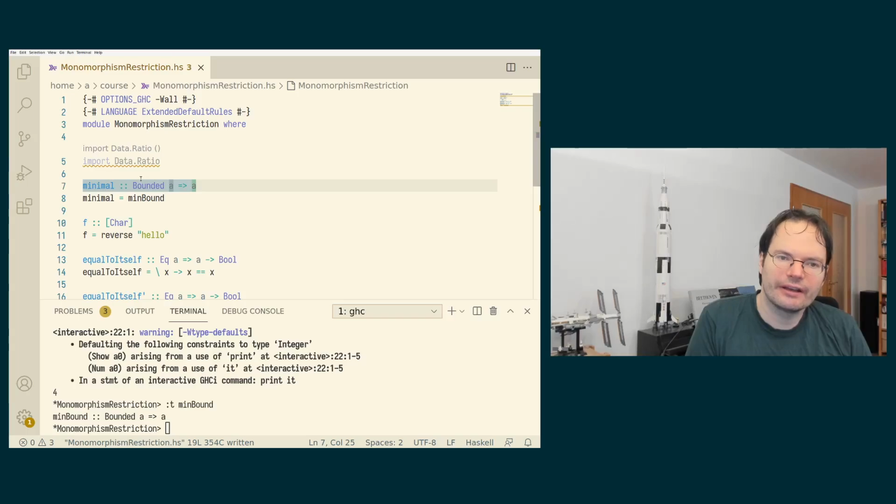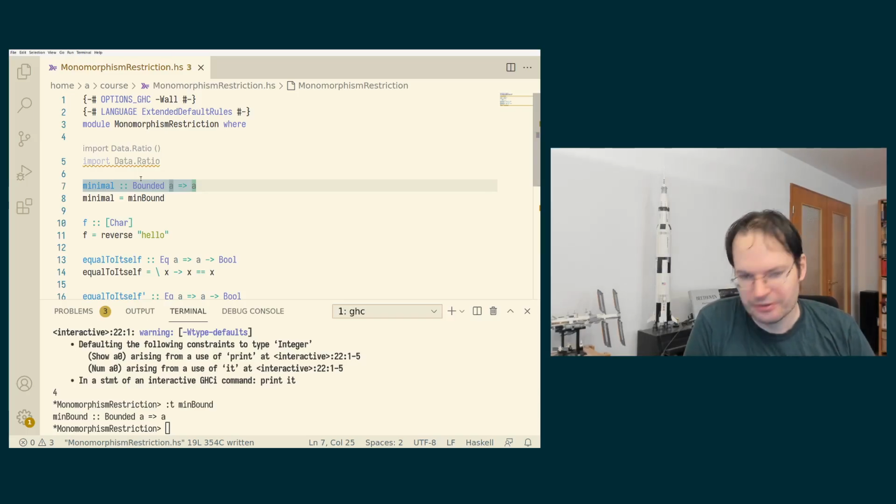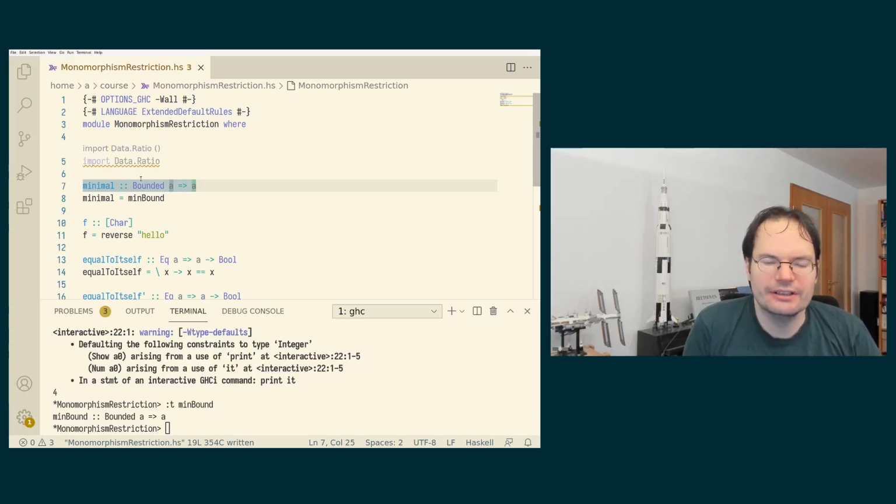Again, I think it is good in actual programs to enable all warnings. Then you're always being warned about defaulting going on in your program. And I think you should probably always consider it and make an explicit type annotation in such a case, to either confirm that defaulting has made the right choice or correct the choice that defaulting has made and instead steer it towards whatever choice you would have made.